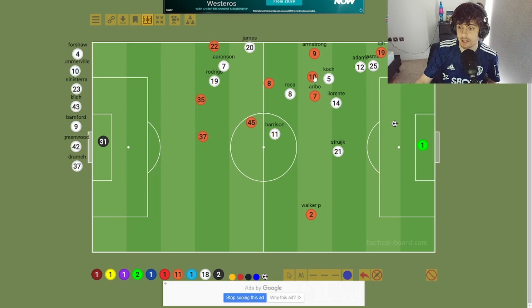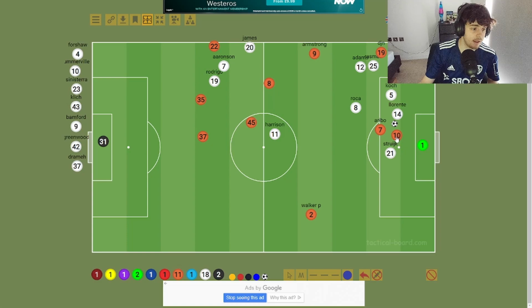Rocker doesn't know who to mark. The quick substitution happened like that, and the players still don't know who they're marking. Cock, Llorente, and Rocker don't know who to mark. Aribo's floating. Adams is floating. Like that. Strauch's on Adams.